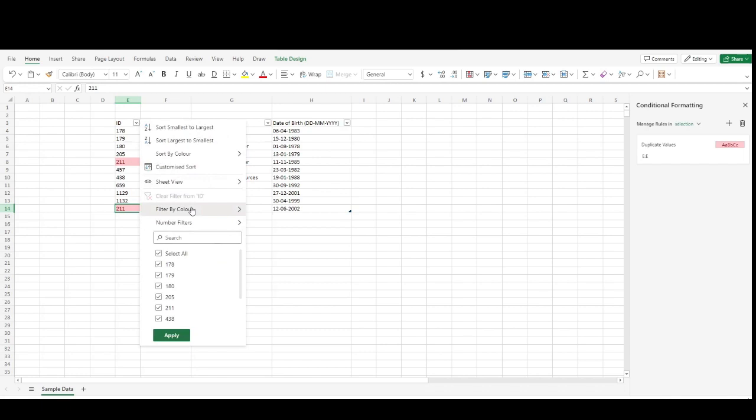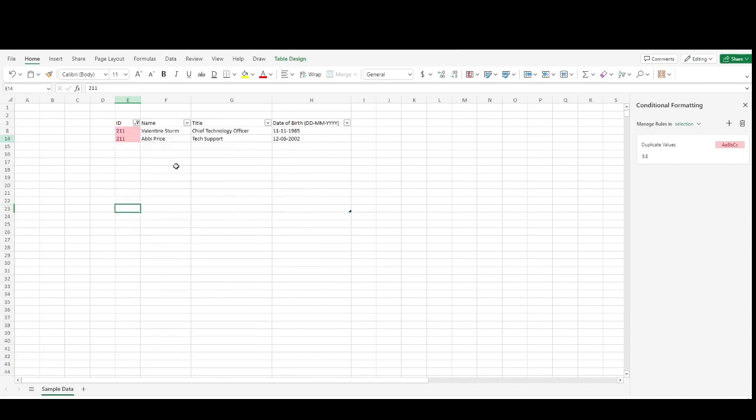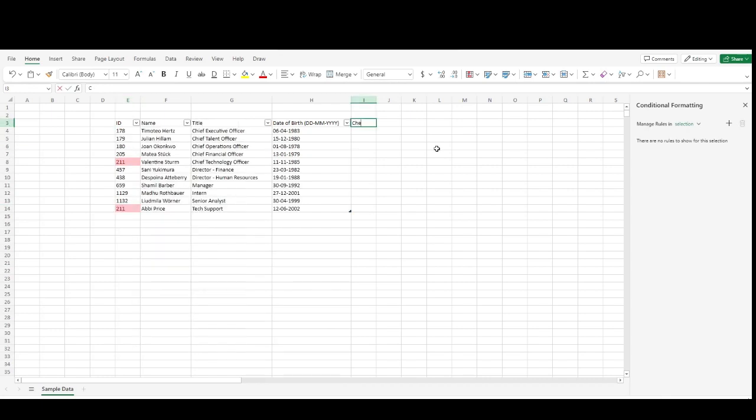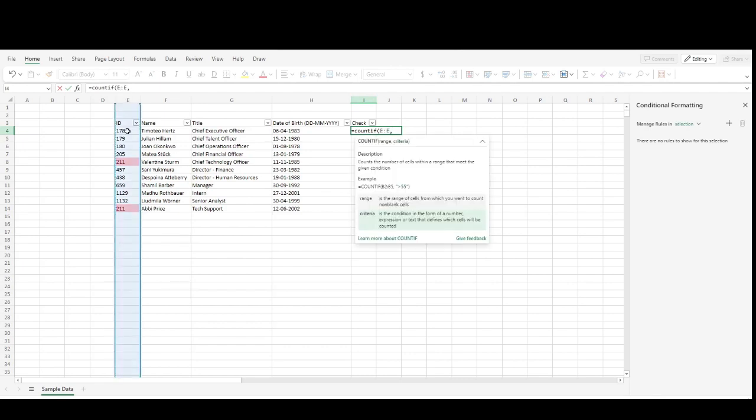If I have a large data set, I may want to use the filter function to see all cells that are highlighted. Another classic way is to use a check through the COUNTIF function. Apply it on the range as column E and criteria would be equal to that particular ID to detect duplicates.